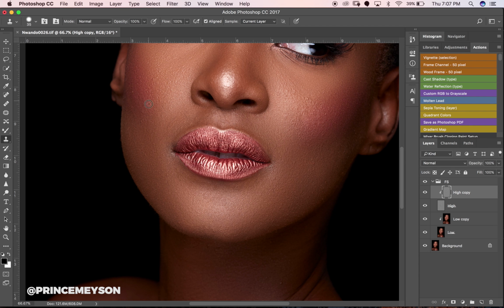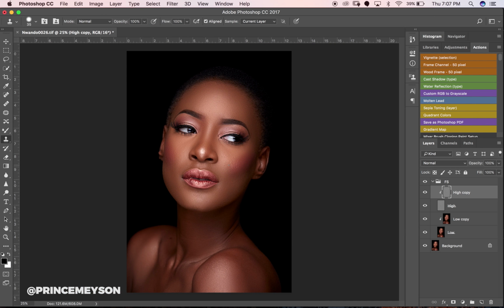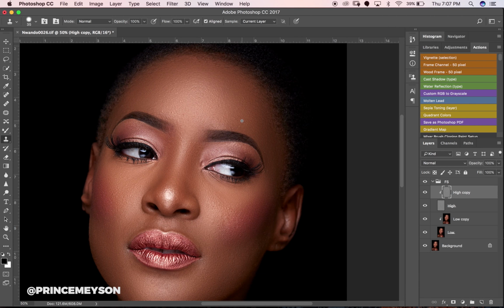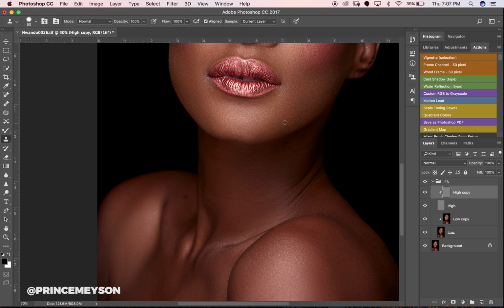This is how I do my frequency separation. Obviously, sometimes I do not just do it once while I'm editing. I do it a lot of times for a lot of things. There are different things you can use frequency separation to fix. It's not just skin. I use it to fix clothes, hair, so many things. So frequency separation works for me in so many ways.